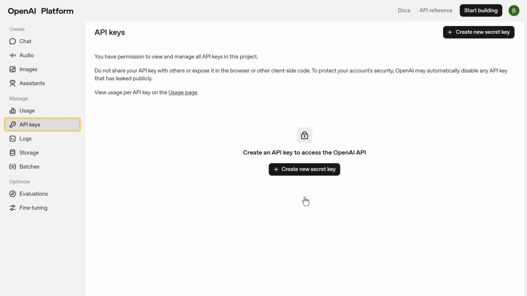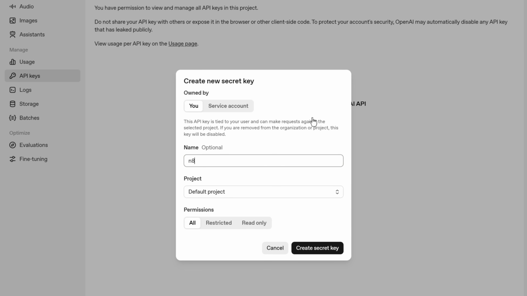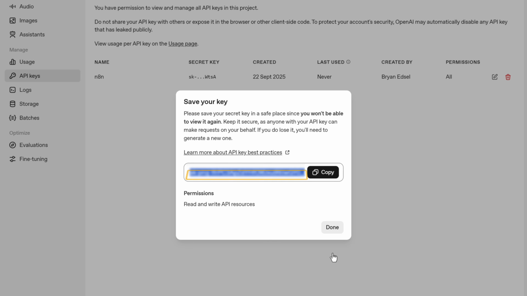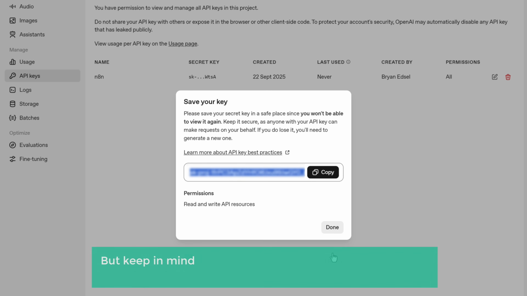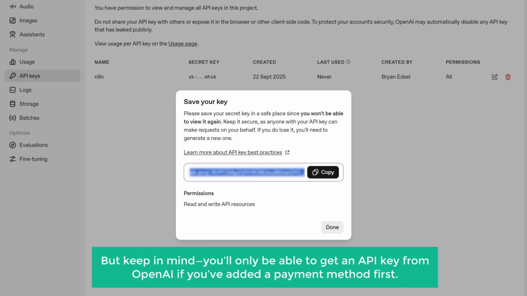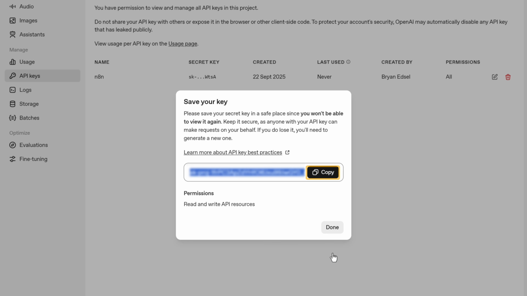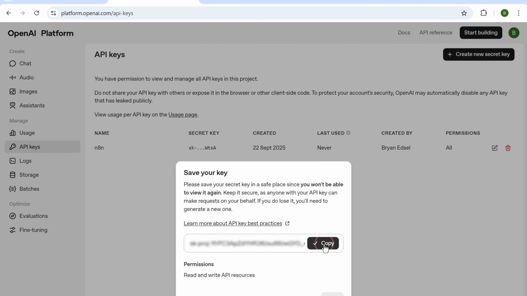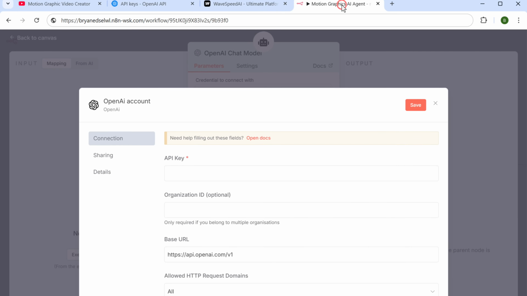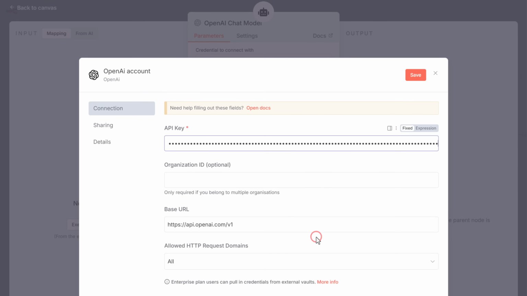Now go to API keys, click create new secret key. Here give a name for your key and click create secret key. And as you can see, we now have our API key. But keep in mind, you'll only be able to get an API key from OpenAI if you've added a payment method first. Now let's copy this key, paste it in n8n and click save.